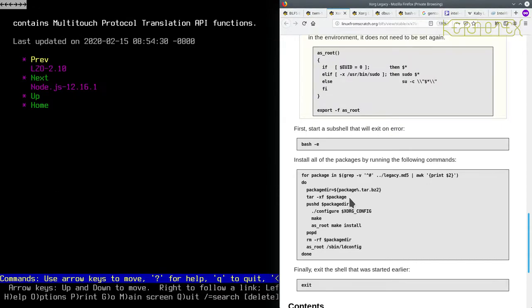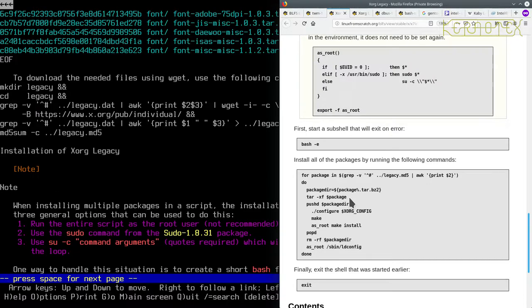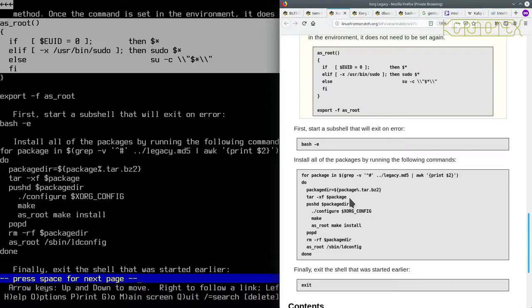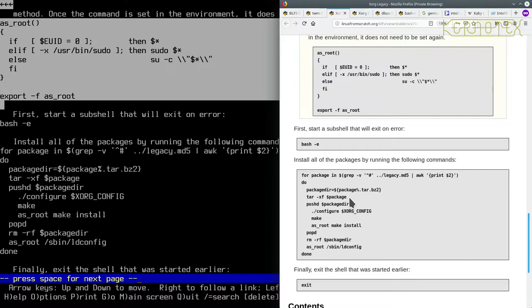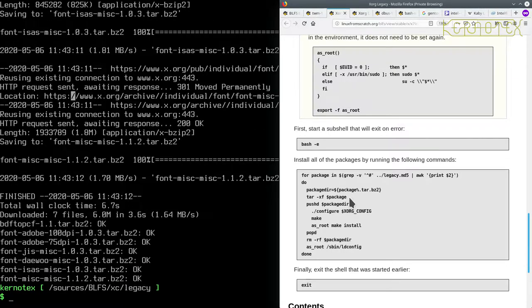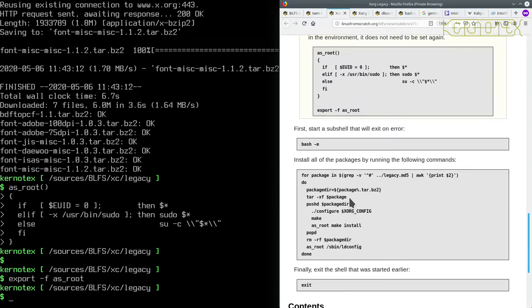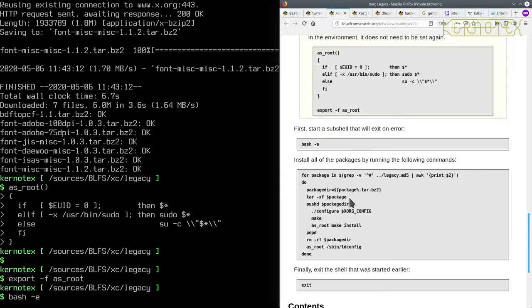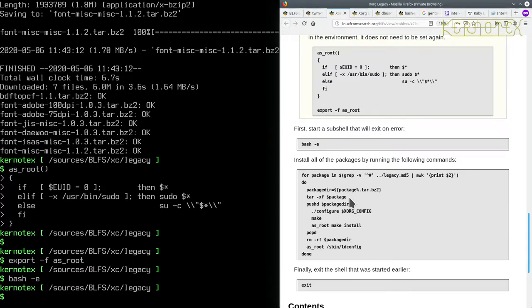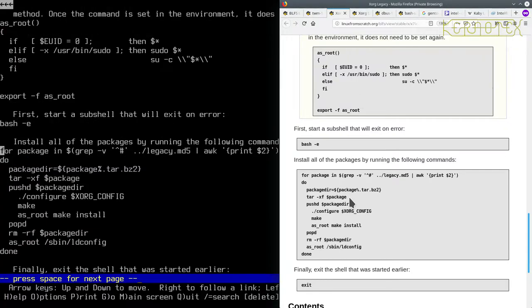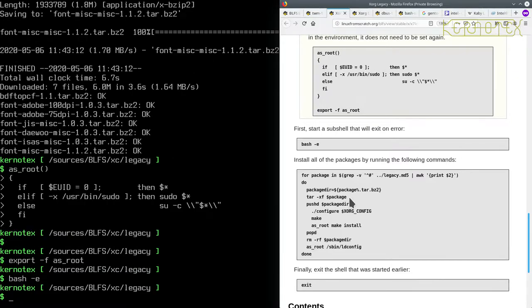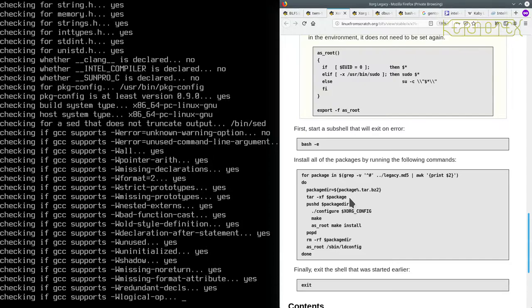And as before, we've got a shell function to add in. We'll run it in anyway in case it's different. I don't believe it is, but just in case. And then we need to, as before, run a shell with an exit condition, exit on error, copy the commands to build these packages.